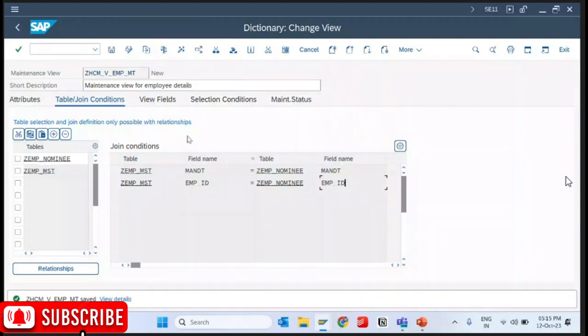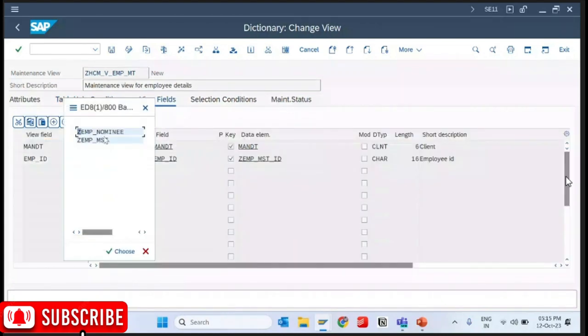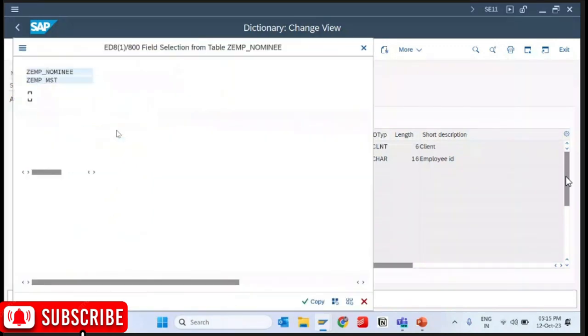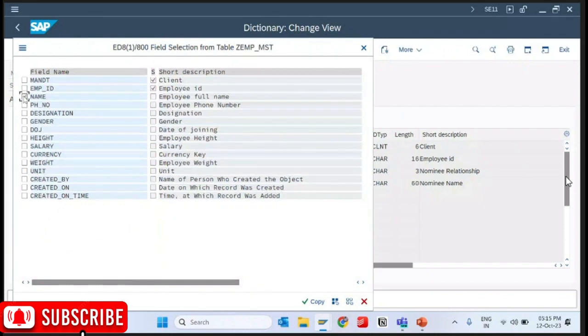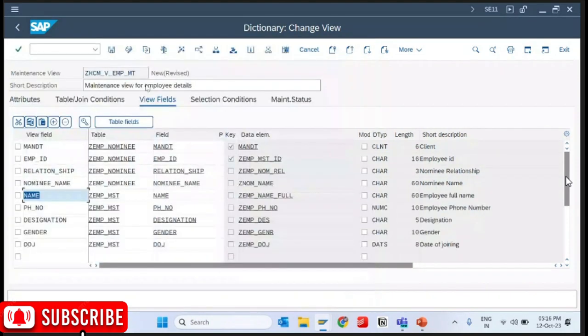Now I'll go to view fields. Two fields are already included. I click on table field. I'll go to nominee, maybe these two I need. Copy. And I go to the other table and I select the fields. Copy. Save.